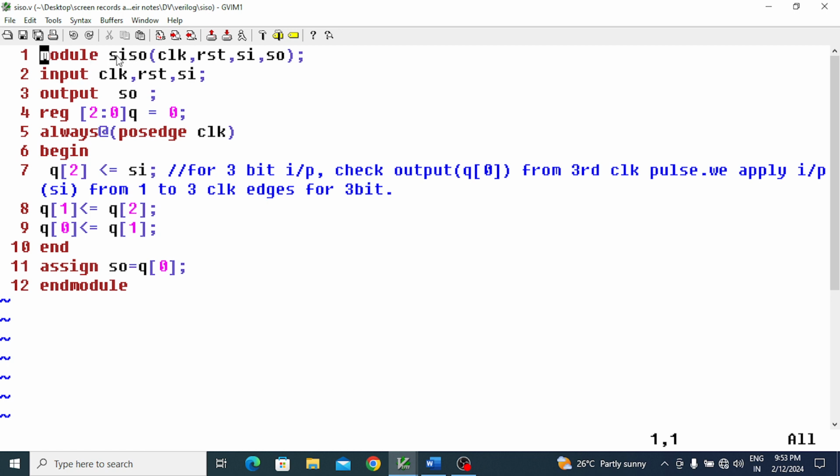Then here we have to give the module name. This module name I gave as serial in serial out, SISO. You can give any other name, it is not fixed. There are some rules to give this module name. The first character should not start with a number, but you can use numbers at any other place. Along with the numbers you can use small letters, capital letters, underscore. By following those rules you can give any name to this module. So here I gave SISO, serial in serial out.